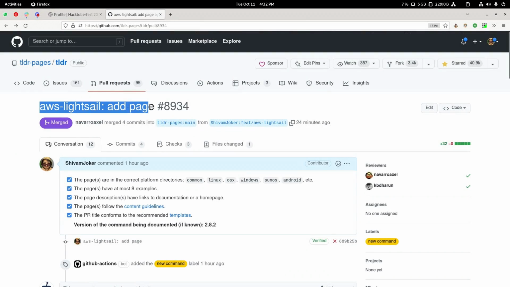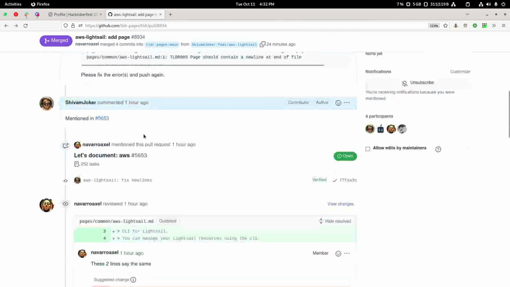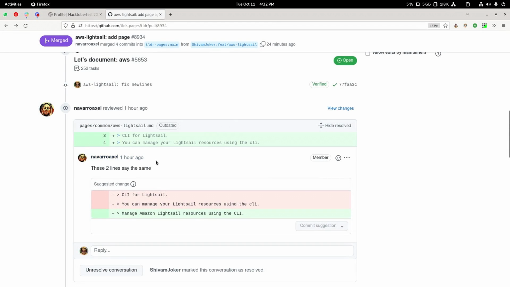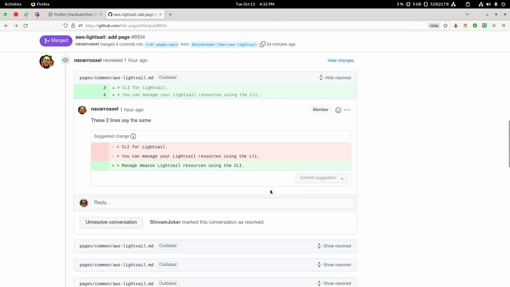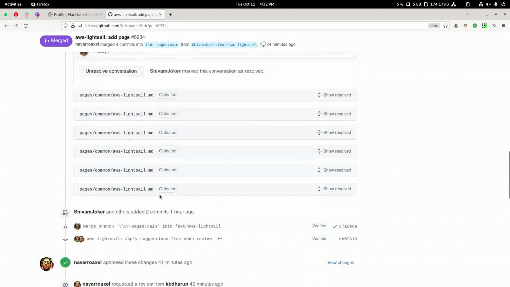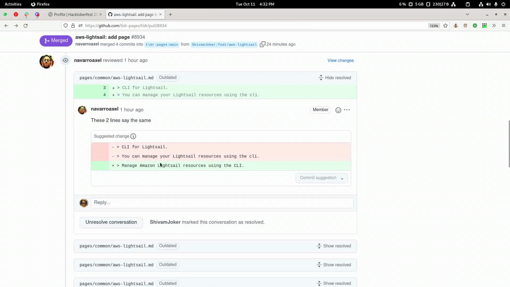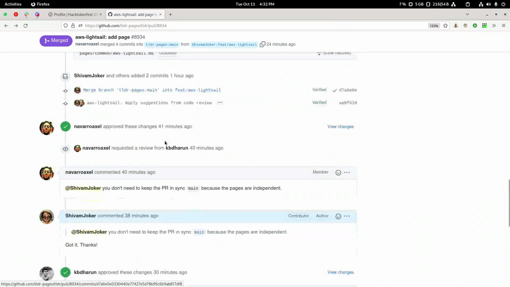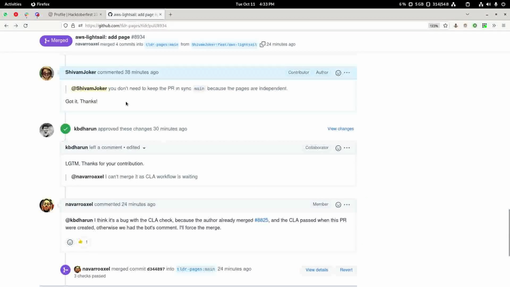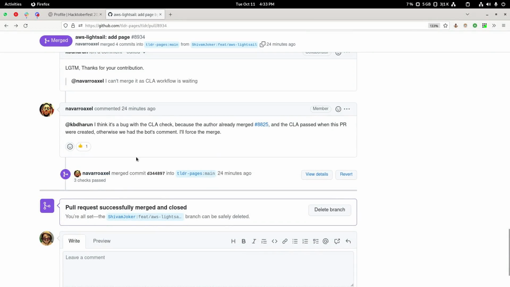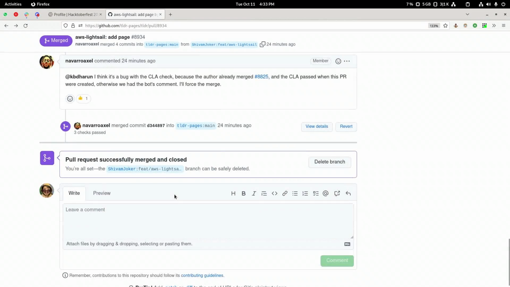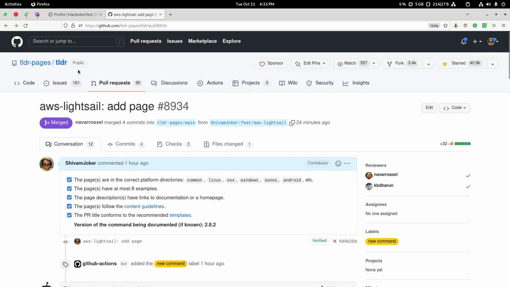This is the same thing in here, and some changes were requested by this guy named Alex. So what I did was just accept his suggestions and add the commit. There were some changes, like I had this multiple thing, so it can be just manage Amazon Lightsail resources using the CLI. Okay, so that's pretty much it. And there was some conversation, and here it was forcefully merged because there was some issue with the CLA bot. And yeah, that's it.